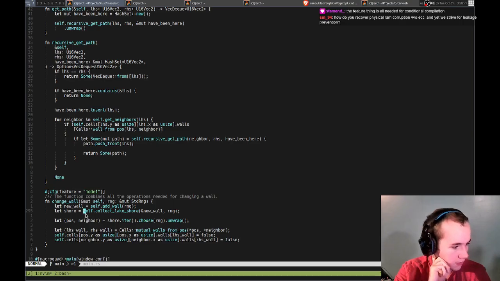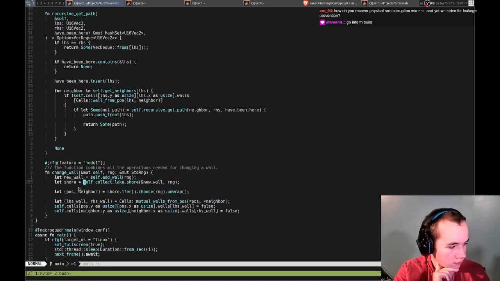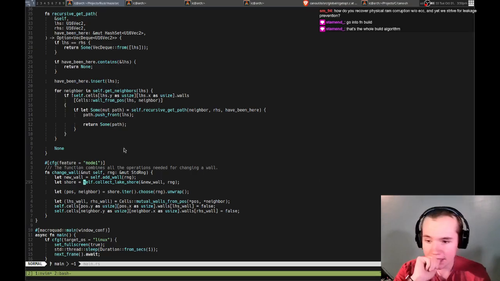How do you recover physical RAM corruption without ECC, and yet we strive for leakage prevention? What do you mean? What is ECC?